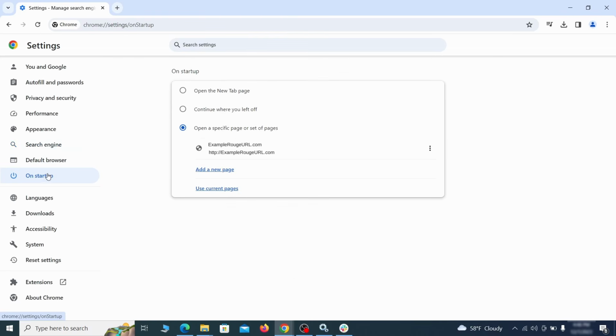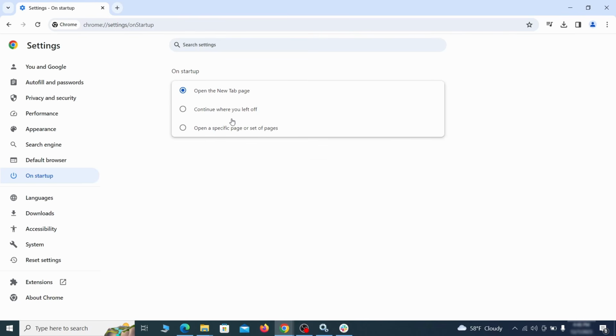click Remove. Head over to the On Startup tab. Check if the third option is selected there. If you spot any odd-looking URLs listed, go ahead and remove them as well.